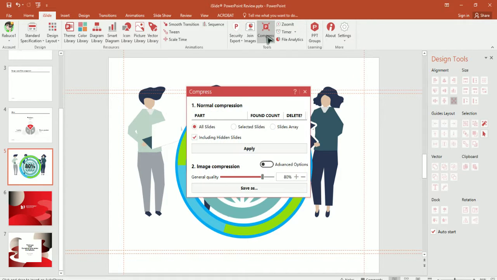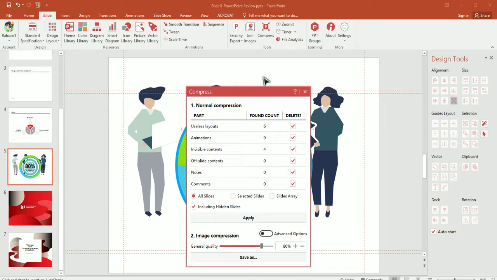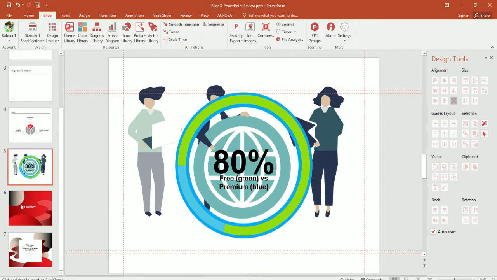Compress, I thought, was the most peculiar, but also the most useful. It detects whether you have useless layouts or things that aren't even necessary and cleans up essentially your presentation and makes it run smoother. So as it's seen here, I have 6 useless layouts and 4 invisible contents. And click apply. And then everything that's been invisible or things that have essentially been wasting space within my presentation is gone.